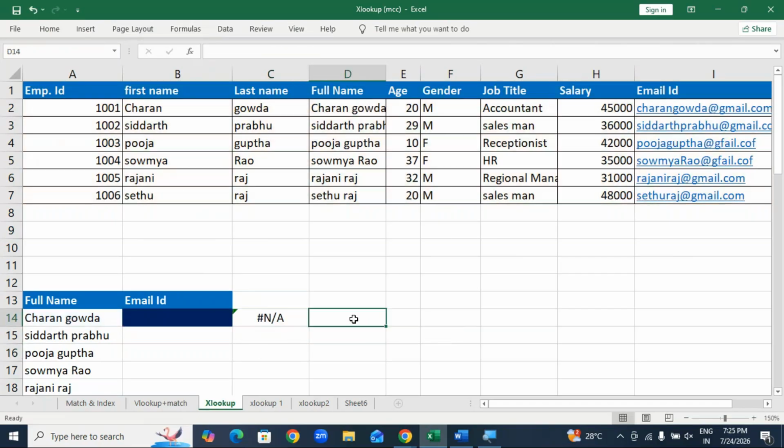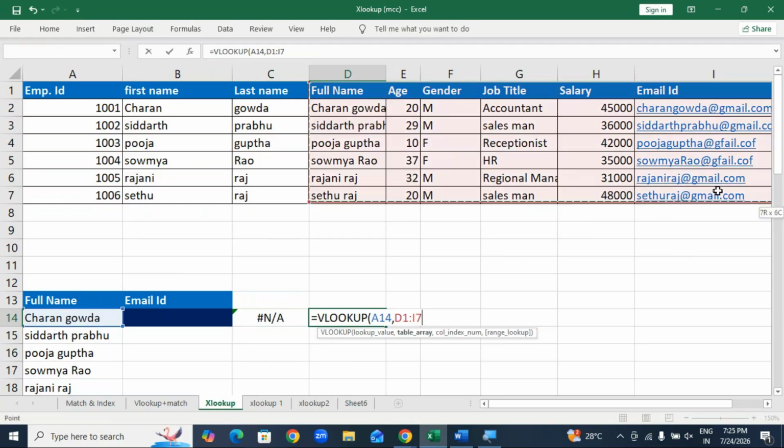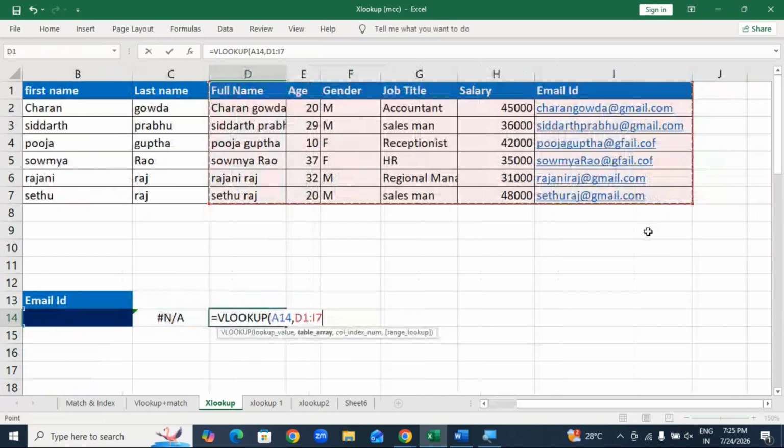Now for the same answer, I am going to use equals VLOOKUP function, lookup value, then comma. I am going to select from here only, the entire table. VLOOKUP never calculates the left side of the column. That's the main important detail. It calculates the right side only. Now we are going to get the answer.